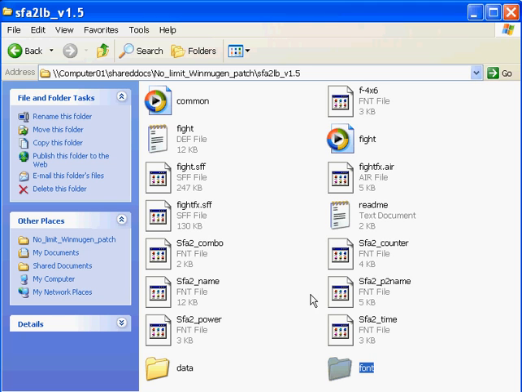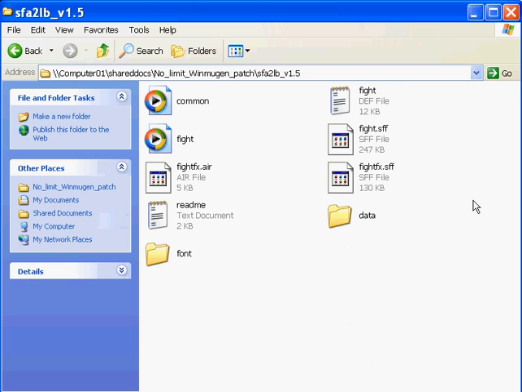Now, as you see, we must put all these into the corresponding folders. All the font files go into the font folder, and all the remaining files are put into the data folder. Now, this may take long, but I will do it in an instant flash. So stay where you are.